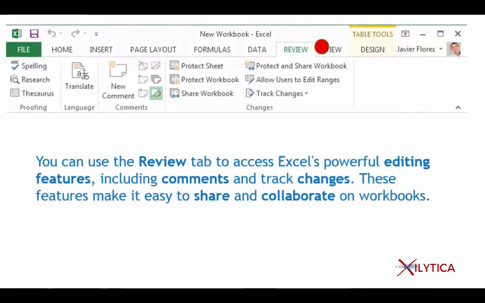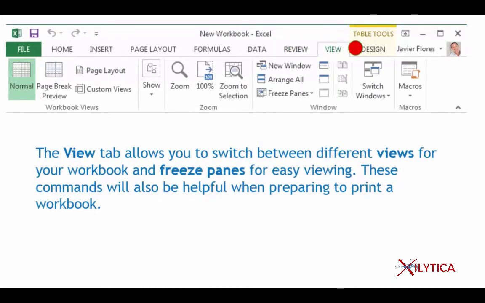The Review tab can be used to access Excel's powerful editing features, including comments and track changes. These features make it easy to share and collaborate on workbooks. The View tab allows you to switch between different views for your workbook and freeze panes for easy viewing. These commands will also be helpful when preparing to print a workbook.